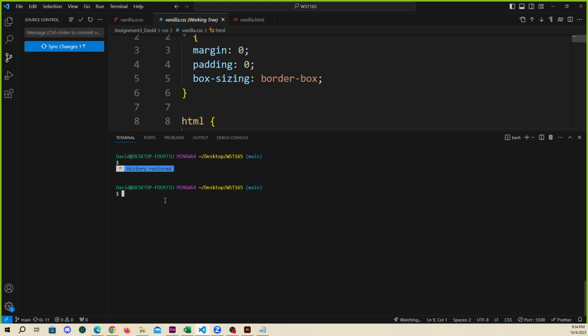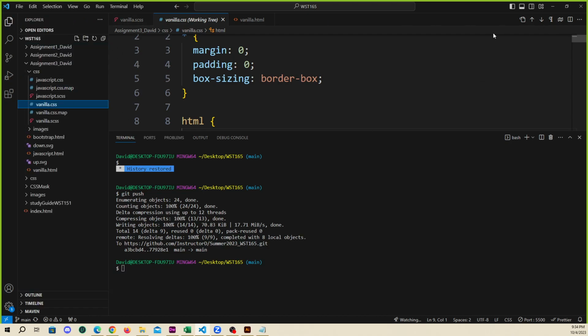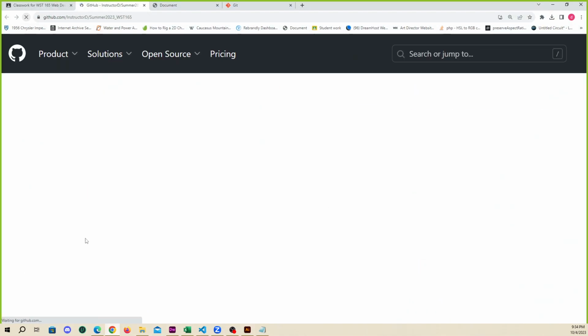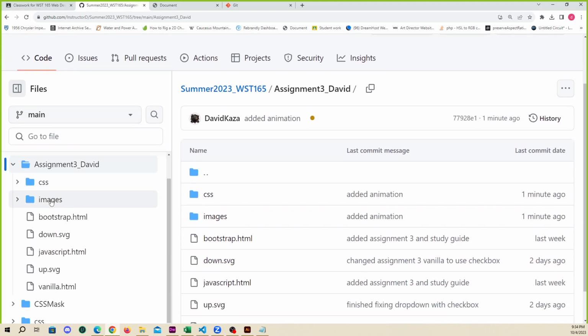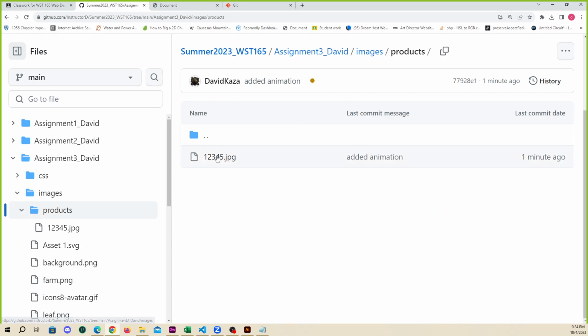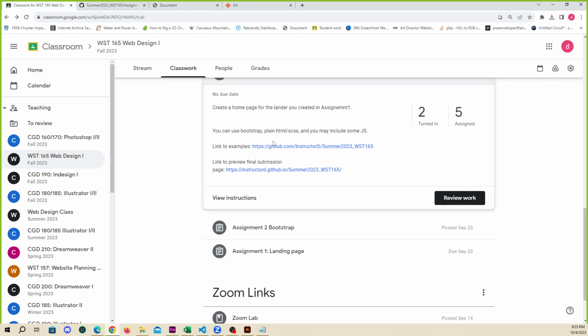So sync changes and git push do the same thing. Once you do that, then this version up here should be updated. If I look inside assignment 3 images, I should be able to see the new images that I just added today, like this SVG and the products. You can see they're all here, 1, 2, 3, 4, 5. That was all recently added. Now it's up there.